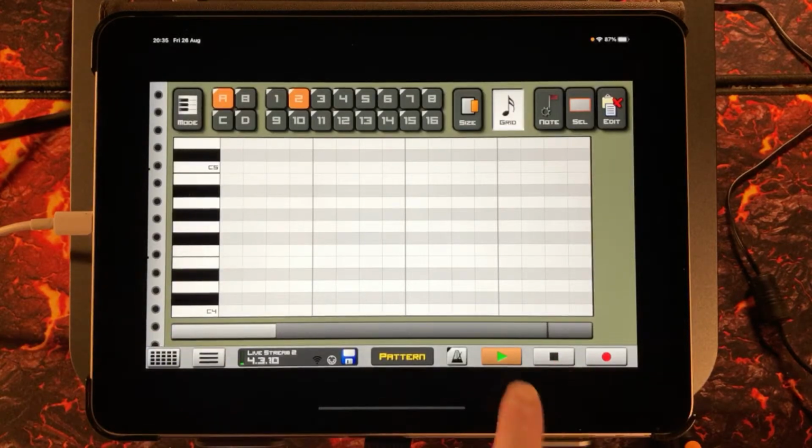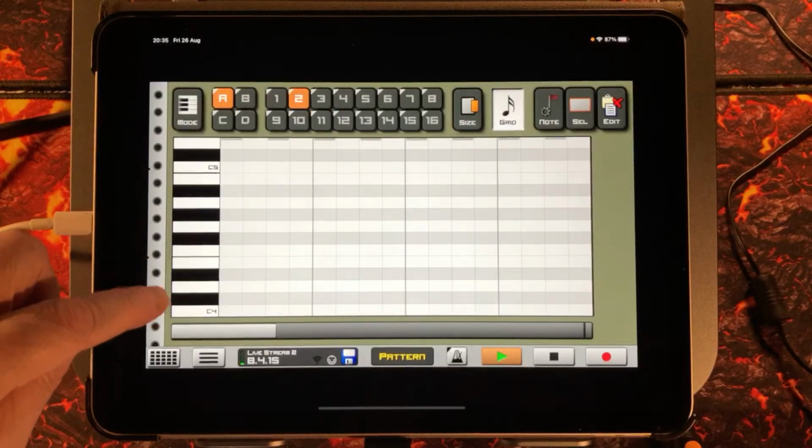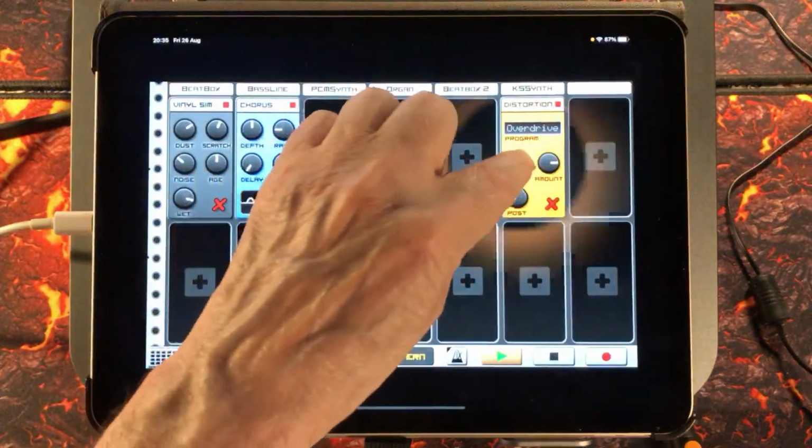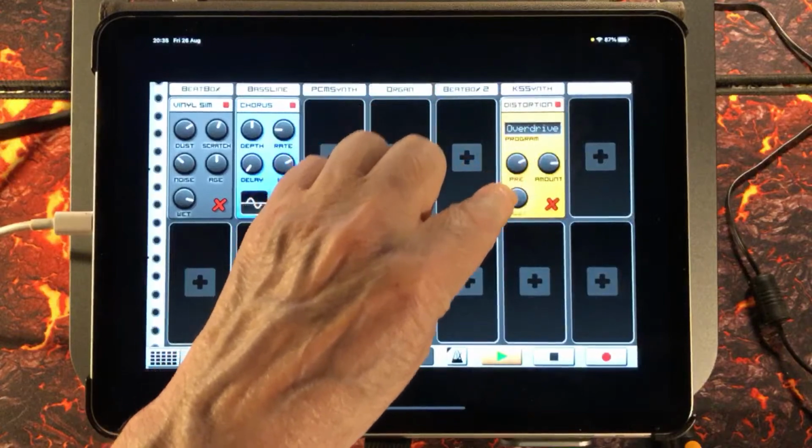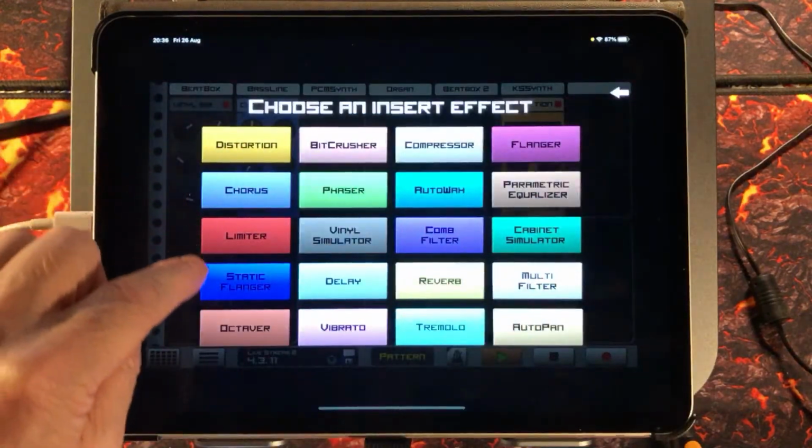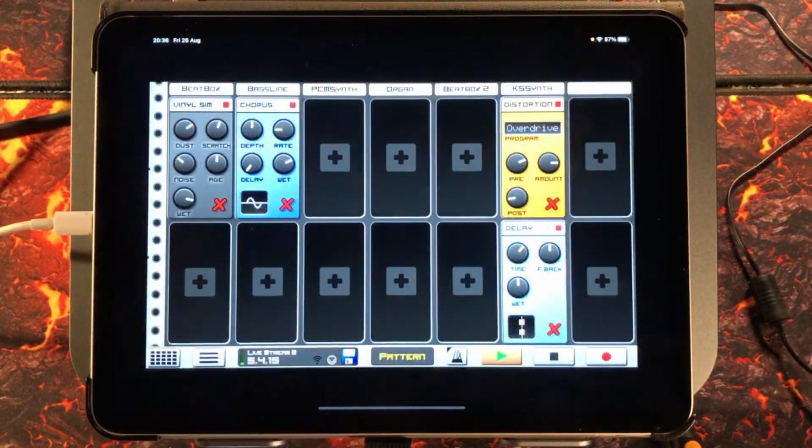I'm going to record that and then I can play with the effects. Let's go and... cool, isn't that?